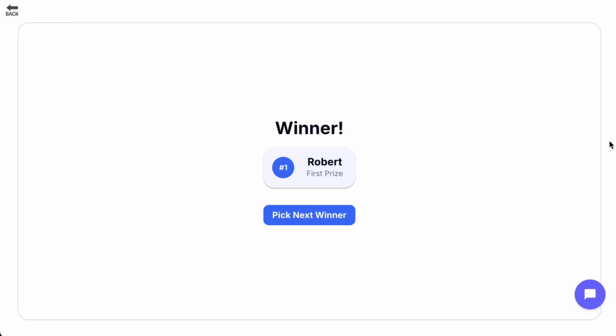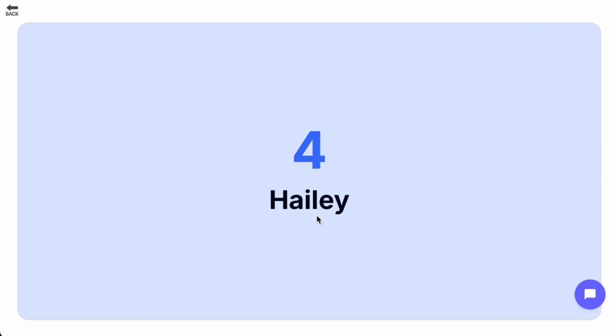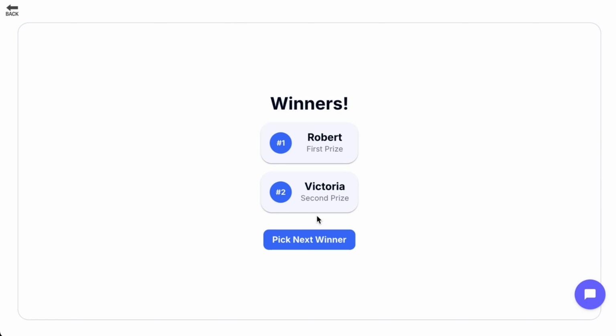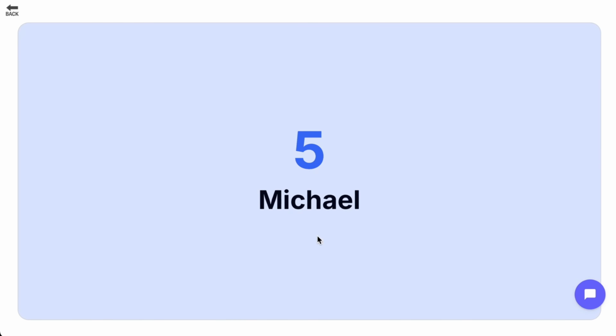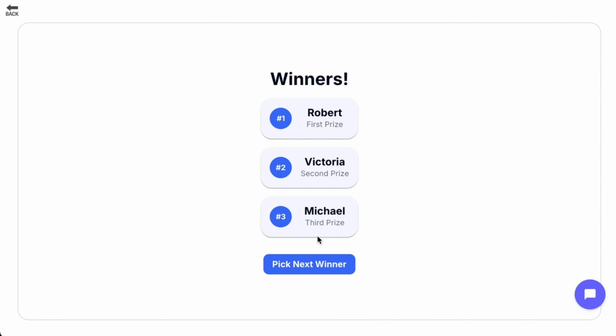All right. So since I left in the information for second and third, it will also go through all of those, excluding those who have already won, and find the second prize. And then here's the third one, just to show you how it all goes. All right, there you go. And that's how easy it is to run this raffle.